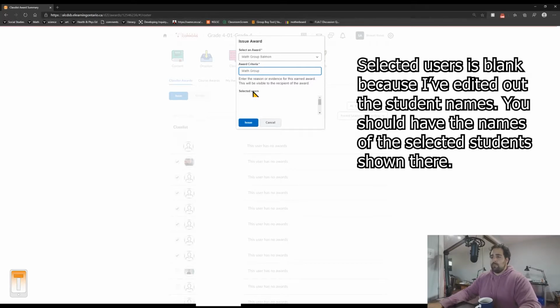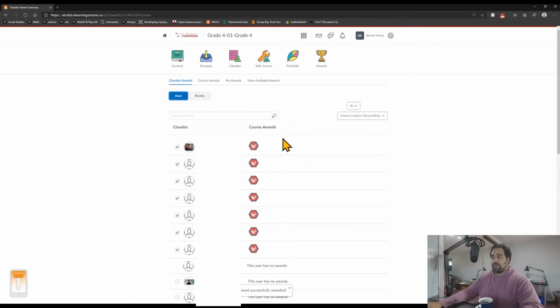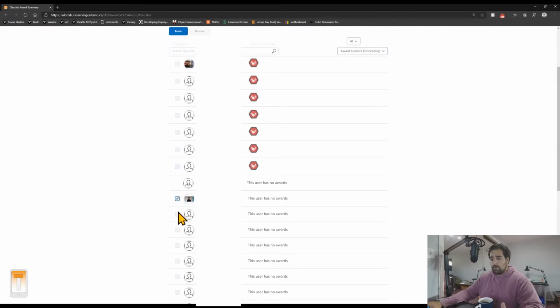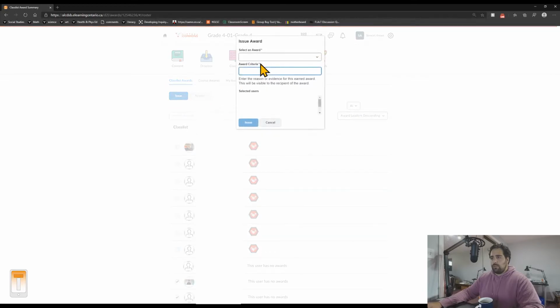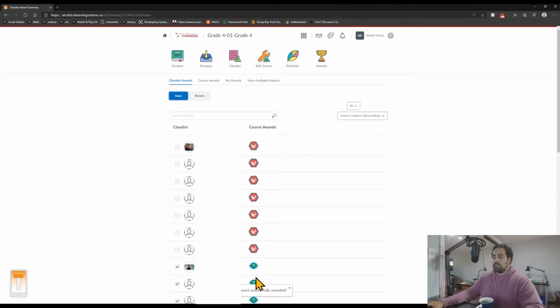So that way it's not confusing. They don't think they've won a special prize. Hit issue. And now you can see under course awards that they've received that badge, which tells you that they are in group salmon. So I'm going to uncheck these. I don't know why it doesn't do it automatically. And I'm going to select the next set of students that I want in group tuna. And click issue, select an award, tuna, award criteria, just another math group. Click issue. And now you'll see that their little trophies have come up at the bottom here as well.